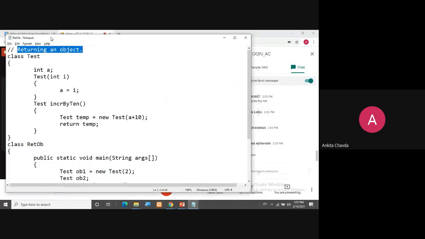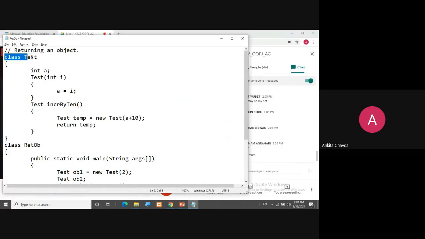What I'm doing is, here I'm having my class Test. I've taken one instance variable A. I need to set the value for this, I need to initialize it. So I'll take a constructor with one parameter, whatever the user gives as I will be set to my A. So this.a equals I. Now I'm having one method named incrementByTen. This is my method name.